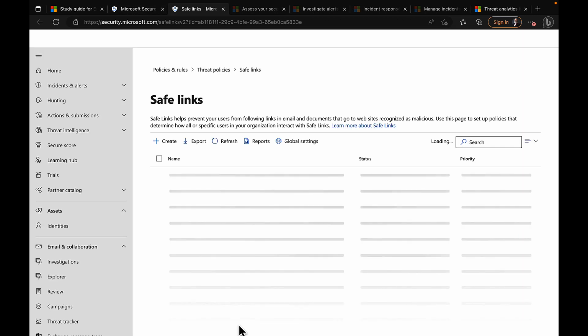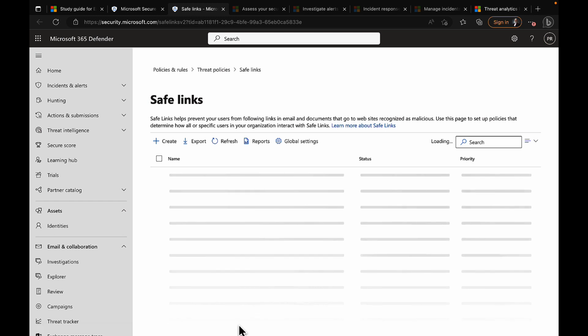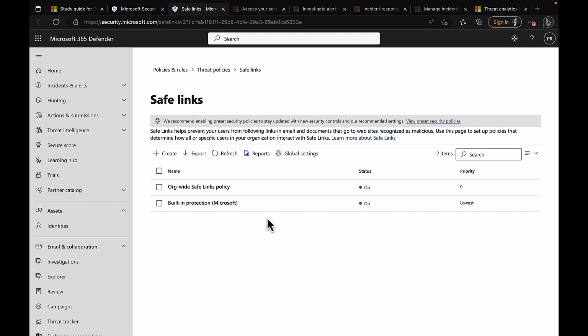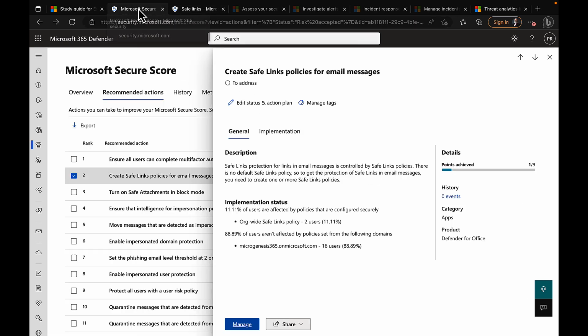And if we click to manage, it's going to take us right into the area that we want to be, Safe Links, within the Microsoft 365 Defender Security Center. And we can go ahead and do the necessary. And once we've implemented that, our score is going to improve. Now that time, it did open another tab, which is very kind of it.